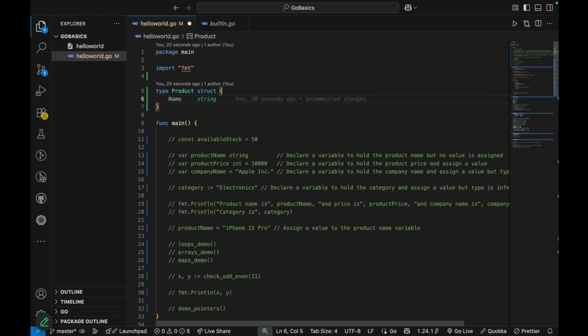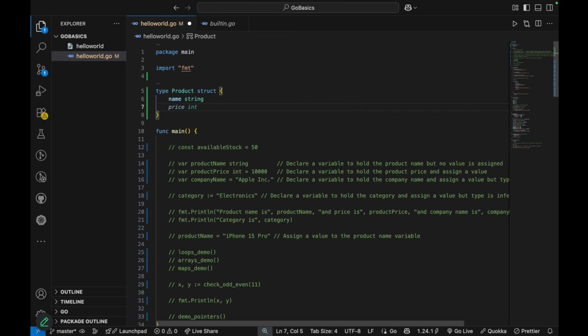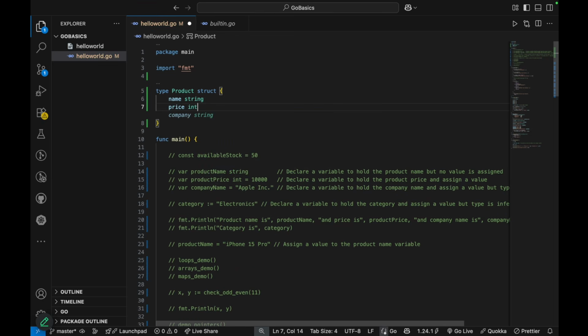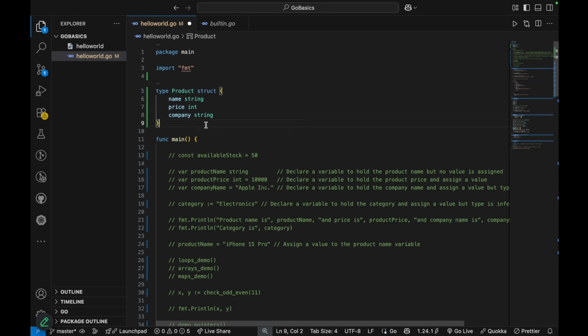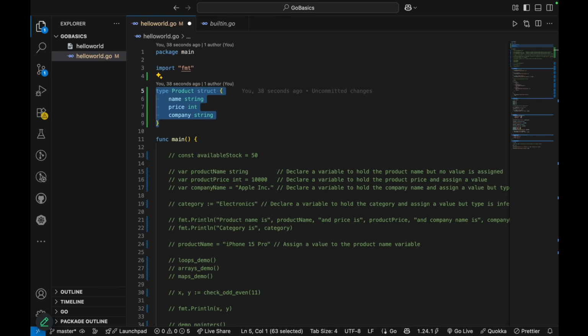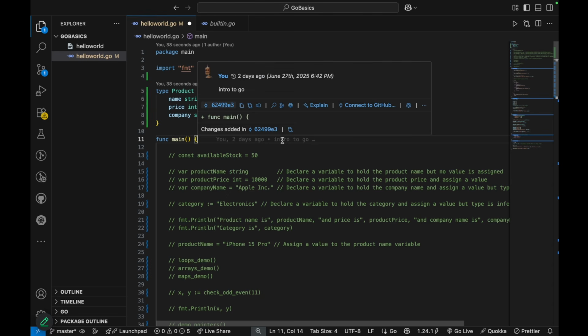So for example, there is going to be a name of the product which is going to be of type string. There is going to be a price of the product which is going to be of type int. There is going to be a company of the product which is going to be of type string, and so on. This is technically how you have defined a new entity definition, or blueprint definition, of something like a product.